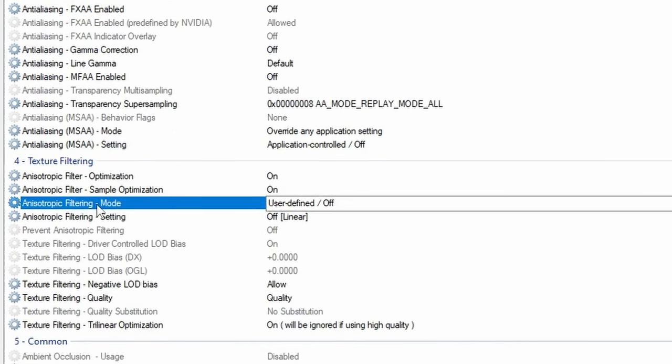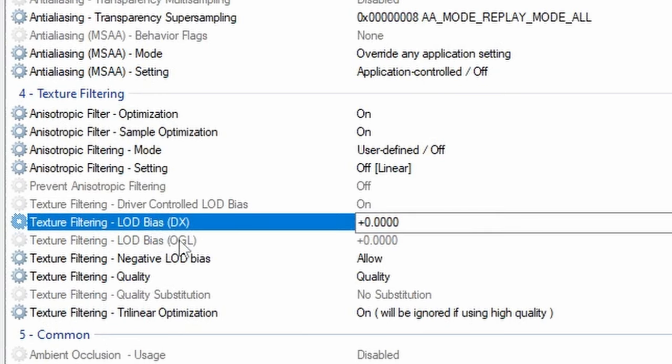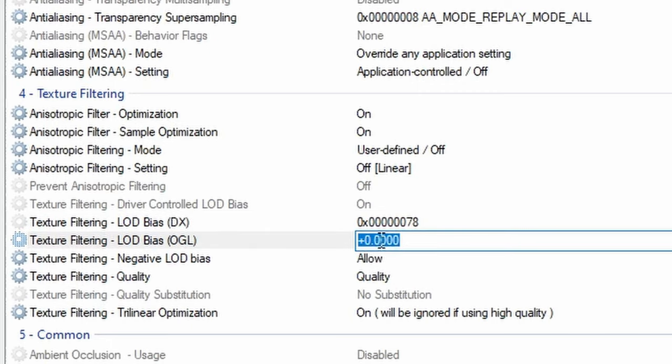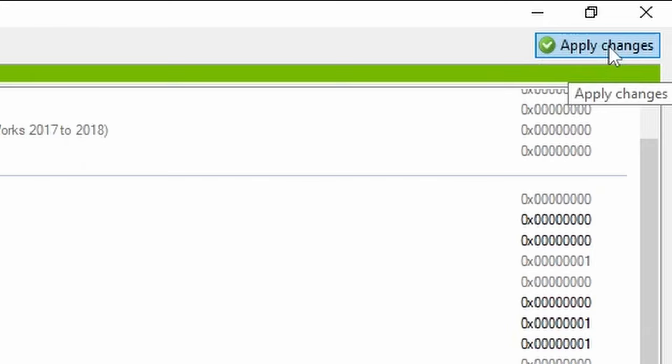Now we move to the next category called texture filtering, where you need to find anisotropic filtering mode and set this to user defined / off. It might already be set to this, but just make sure. Now in the same category, find texture filtering LUT bias DX and texture filtering LUT bias OGL. Edit both of these and type in 0x, then 6 zeros with 78 at the end. So that's 0x0000078. Make sure to recheck it's correct. Now to apply the changes you've just made, click apply changes in the top right.